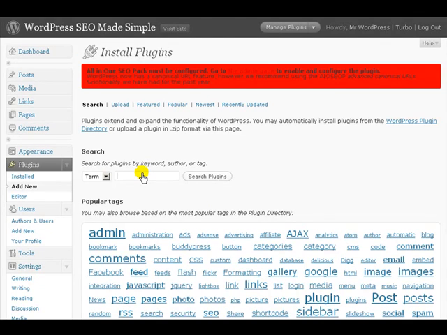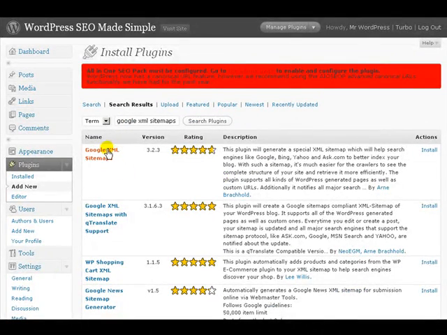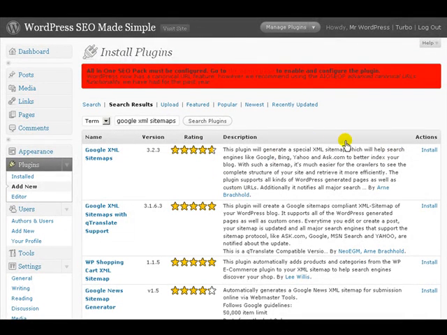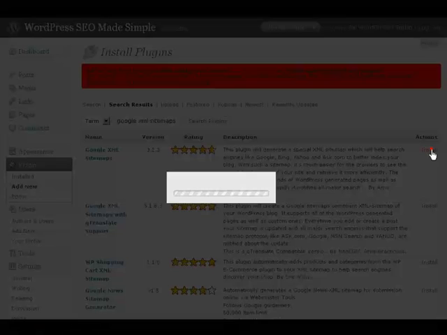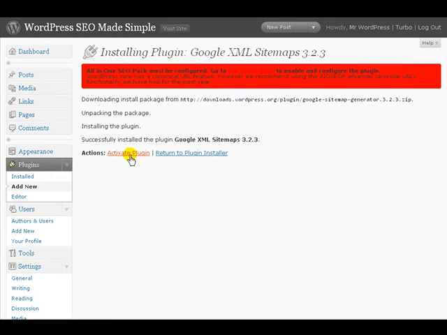The next one that I like is, you can do caps or small letters, Google, I believe it's XML sitemap. I believe that'll get us there. Do a search, and it pops up the very first one. Okay, again, I'm not covering exactly what it does right now. We'll do that when we start configuring it. Main thing is I want to install it. So we'll install it.